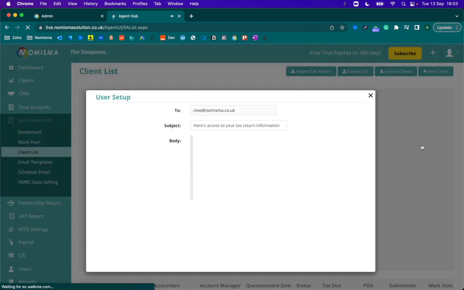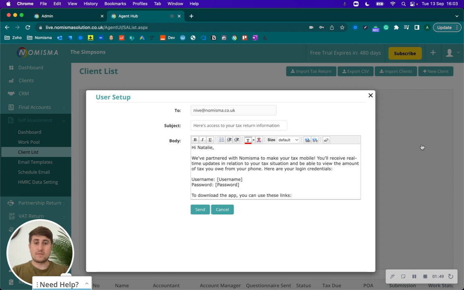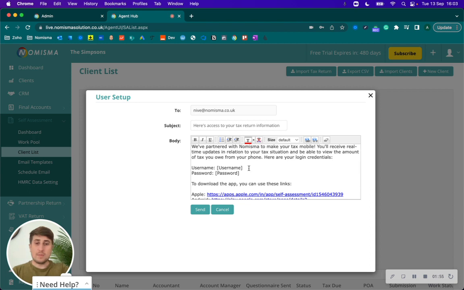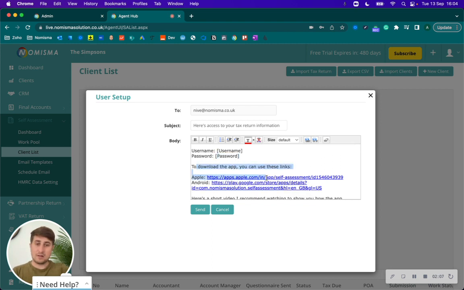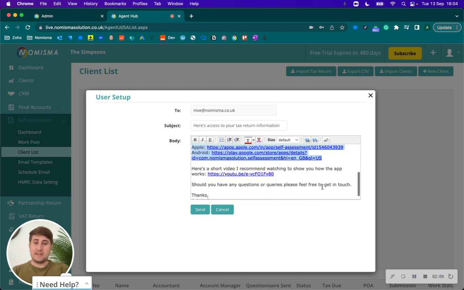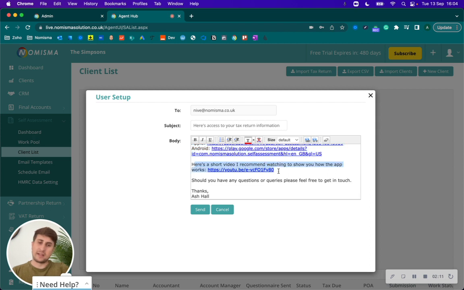That will then bring you this email and it will populate the name automatically for you. When the email gets sent, it will create their username, which will be the email address you've added to Nomisma for that self-assessment client, and it will populate a password. It will tell them how to download the app, and it will also provide them with a little link that shows them how the app works.